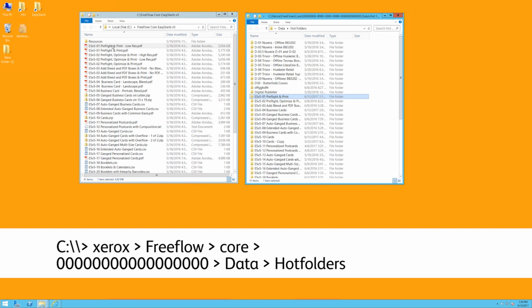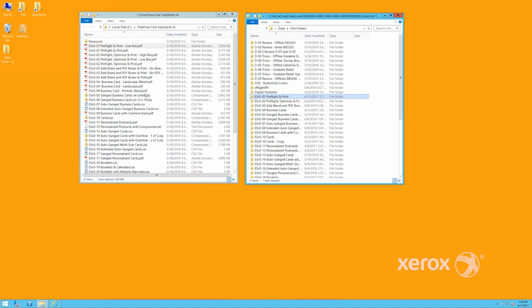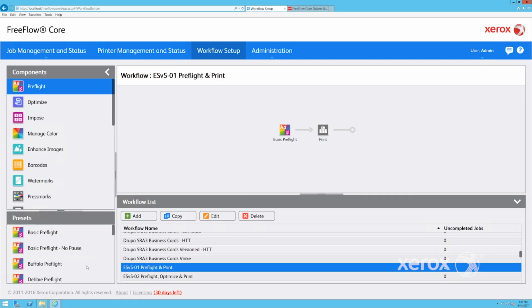With both folders open, you will see that all of the files and hot folders have corresponding names. For example, Easy Start File 1 will be submitted into Easy Start Hot Folder 1 that in turn aligns with Easy Start 1 workflow on the Core software. This incredible package gives you the live workflows and the demo files that go with them, allowing you to jump in and start using the software faster.